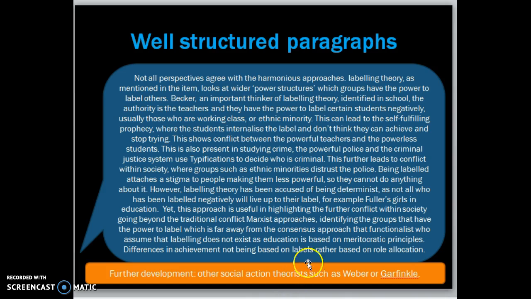This student does have a good go at it. They use Becker and they talk about labelling in two different contexts. So they compare it to the school and the criminal justice system. So we've got those that have the power to label certain students negatively, those that are working class, ethnic minority, applying the self-fulfilling prophecy correctly, internalising the label.